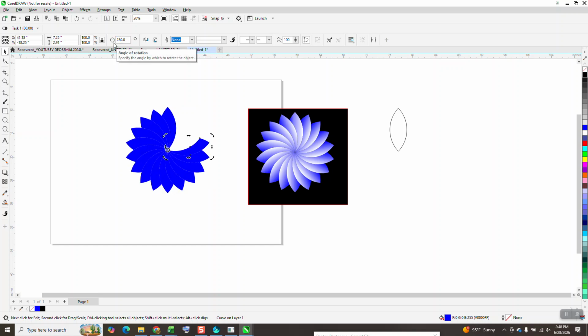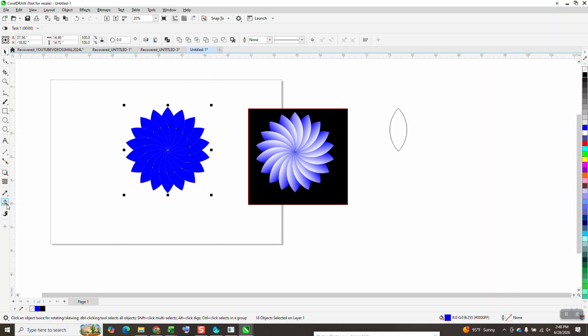Now, before I really learned this, I used to interactive fill tool them individually. But if we look here and get the interactive fill tool and pick fountain fill, it does them all.